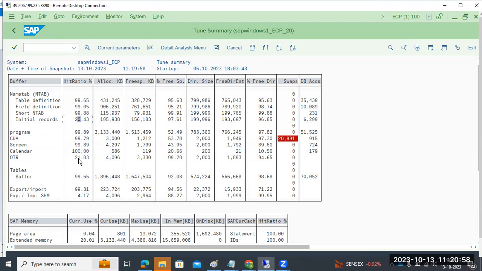So see here, all are 99, 99, 95 except one or two buffers: the initial record buffer, the OTR buffer and the export import buffer. Remaining all are 99. It's very good actually, which means system performance is okay. It's not very slow.